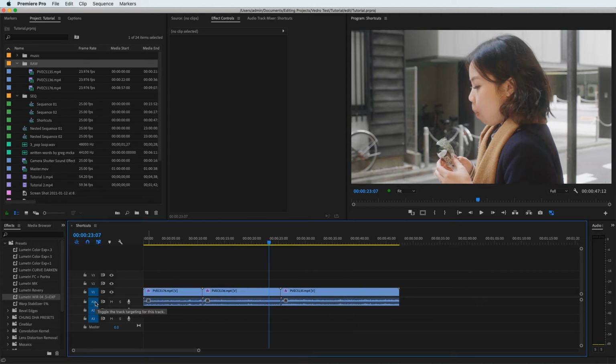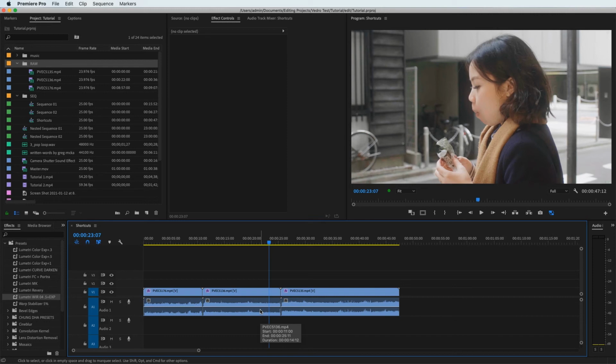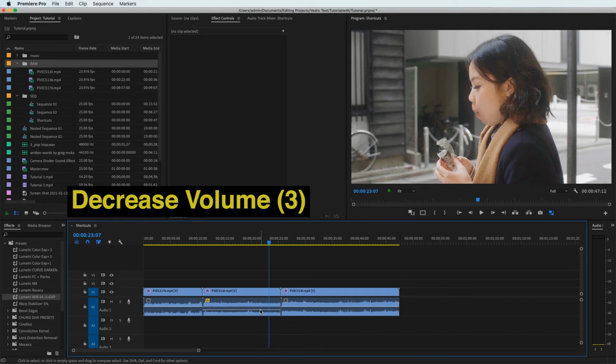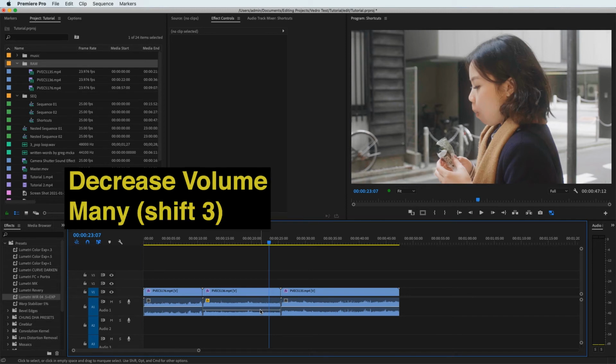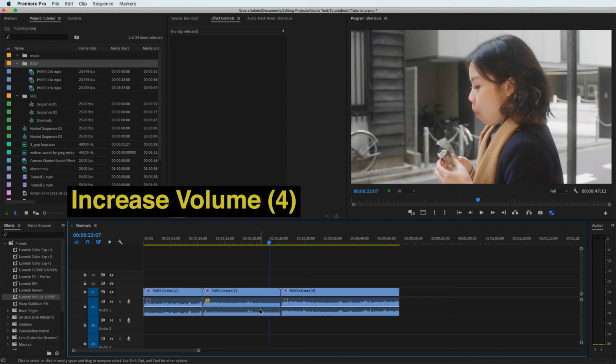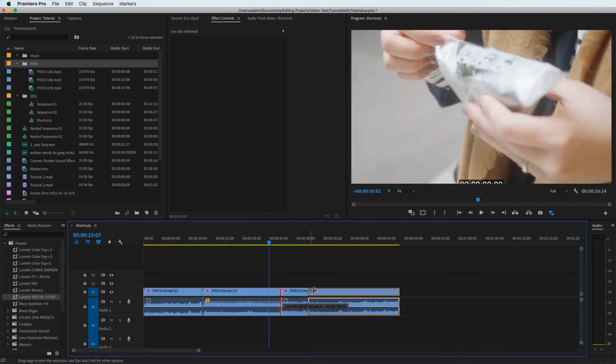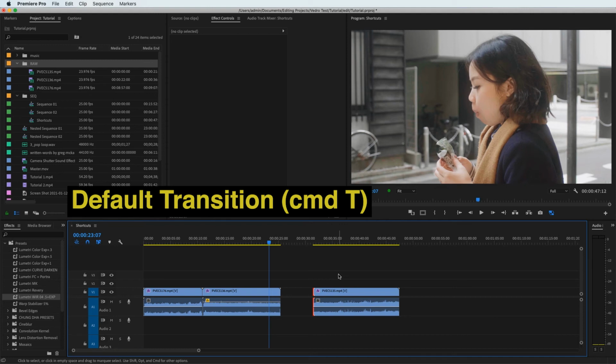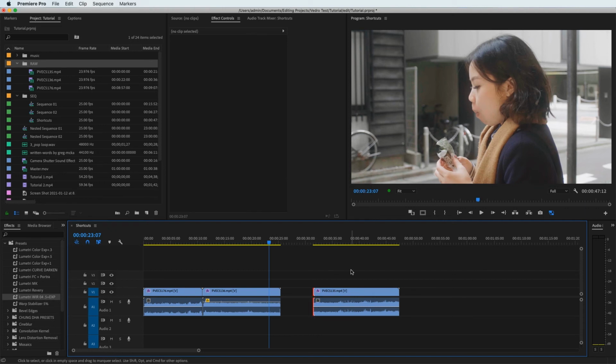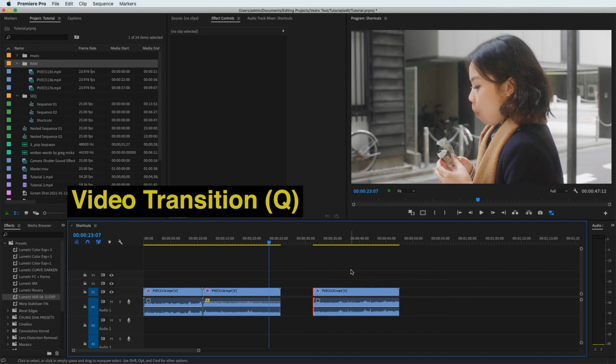Now let's say you want to adjust the volume. Now you can press 3 to lower it down, or shift 3 to lower it many, and 4 or shift 4 to gain many. Now if you want to have the transitions, just press Command T to have both video and audio transitions. If you just have video transition, just press Q. Same thing, if you just want to have audio transition, just press W.